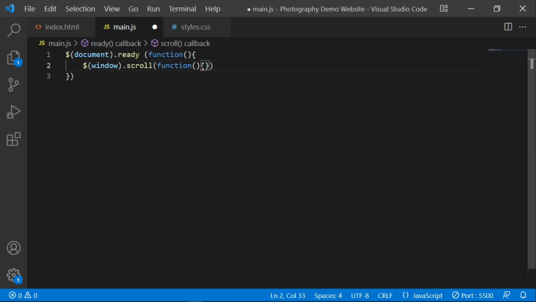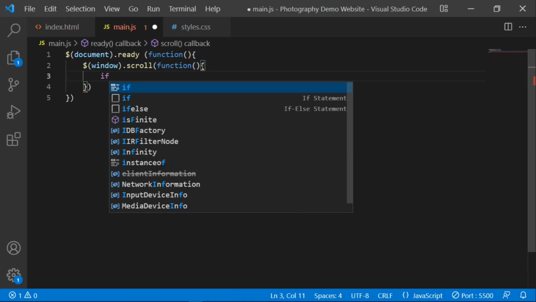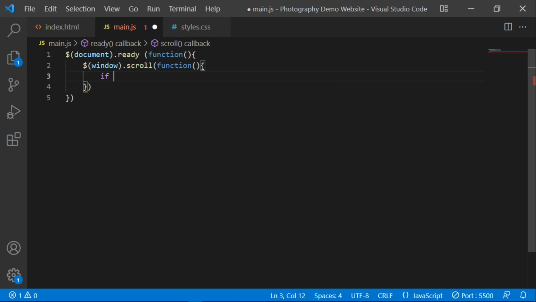So if, I open the brackets, and then let me say this dot scroll y, in the y axis. If it's greater than 20, let me say 20. And then here I'm going to open again the curly bracket.